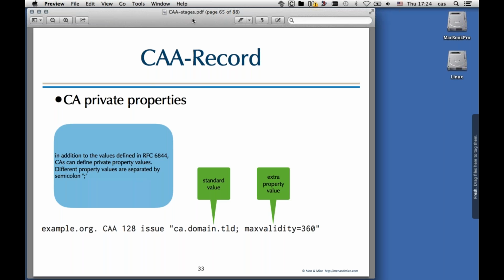And that could be, and this is just an example, the maximum validity of the certificate being issued in days. So if a certification authority issues a certificate and the request says, I want to have the certificate for 10 years, and this entry says, no, we only want certificates being valid for 1 year, 360 days, then it will do exactly that. These extra values are private, meaning there are currently no defined ones, and it depends on each certification authority which ones they use.